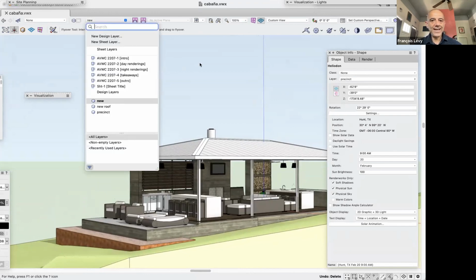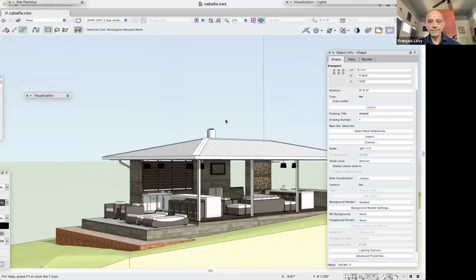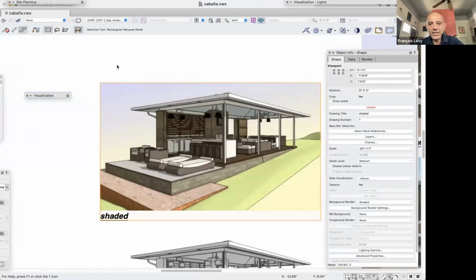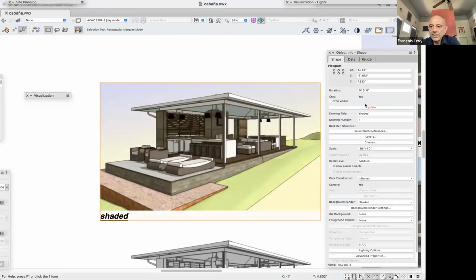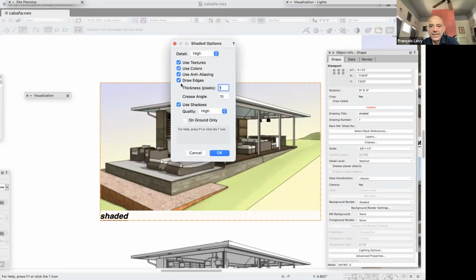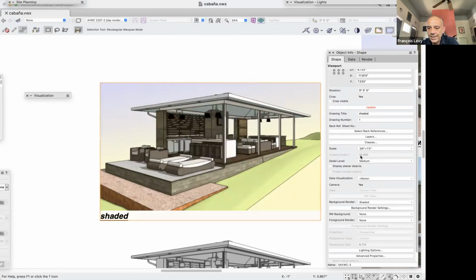So let's go back to those day renderings, right? And let's look at the shaded rendering here. Again, to keep my rendering times quick in this demonstration, I've dialed down my DPI to like 72 DPI. Realistically, I might amp that up quite a bit. If we look again at this viewport, you can see that I've got shaded, right? I'm using everything, textures, anti-aliasing, edges, shadows, and so forth, all on a pretty high level.